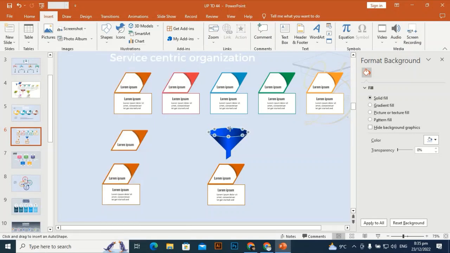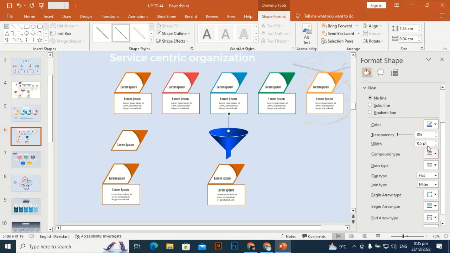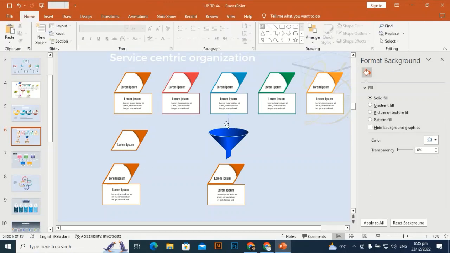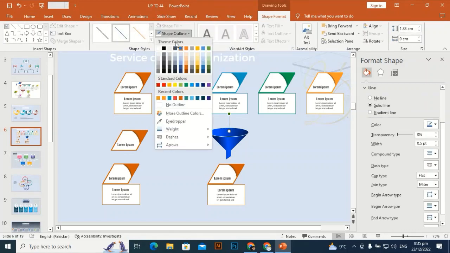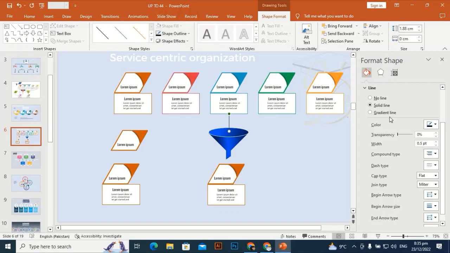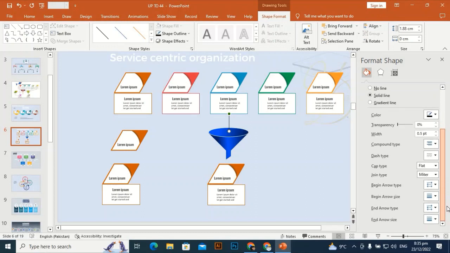Take a line segment, draw a line to these shapes. You can use this design for your process flow, workflow, and for your company flow or industry flow. You can use this design for your many purposes.